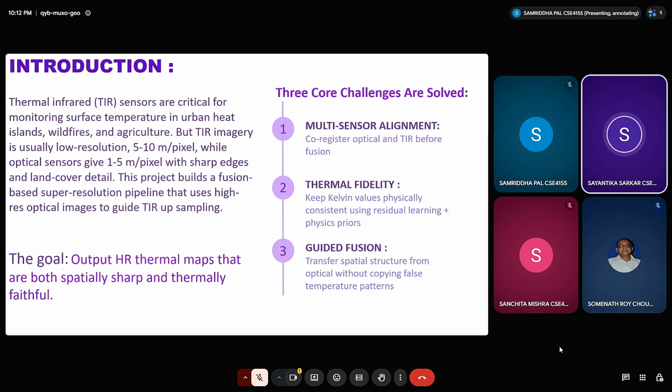Our project aims to combine the strengths of both sensors. We use a high-resolution optical image to guide the super resolution of the thermal image. As a result, we get a thermal image that is spatially stable and thermally accurate.